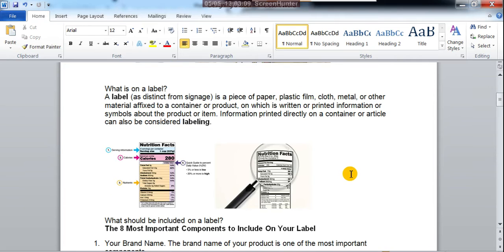See the labels here. What should be included in a label? Here it is very important. See the nutrition facts, the nutrition values. We print them on the label. You must include this in the label.